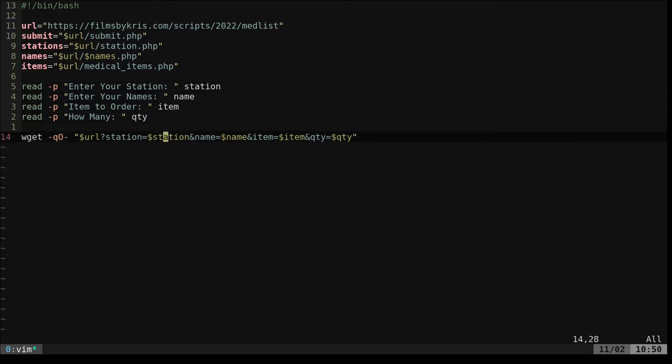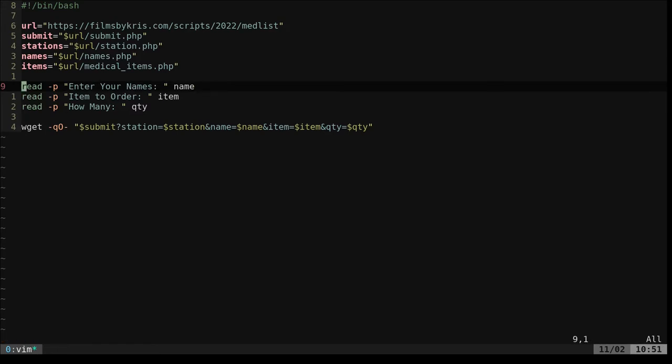Okay, so down here for submit, what we're going to do is change this to submit. Okay, so we have our URLs. Why did I put a dollar sign by the names there? But we're not going to use read at all. We're going to use FCF. So let's go ahead and delete all these.